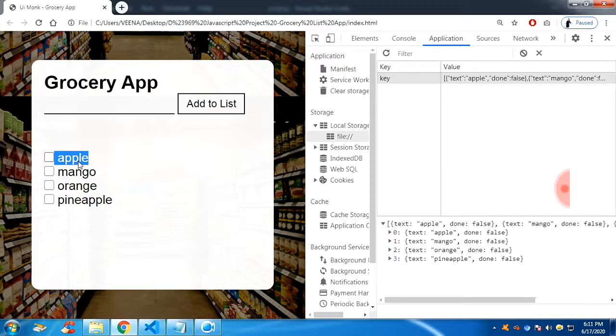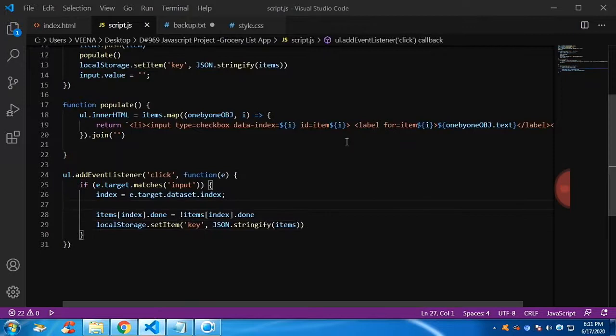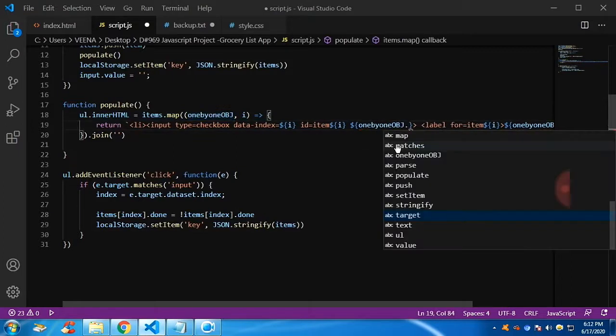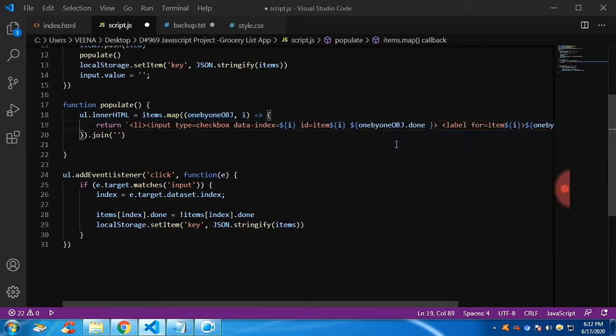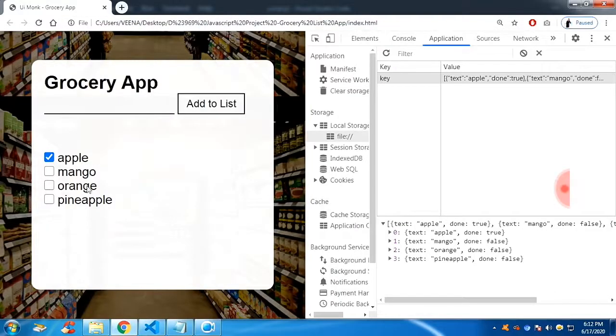Fine. Now since we have made it, if you refresh it, the state is going away because we'll use an if-else condition on the input field. We'll use the ternary operator, which is, if it's true, then make it checked, or do nothing. If it's true, it will be checked. If it's not true, it will be nothing. Fine. If I refresh it, it is saving the state. If you click on pineapple, it's true now. Even if you refresh, it stays.